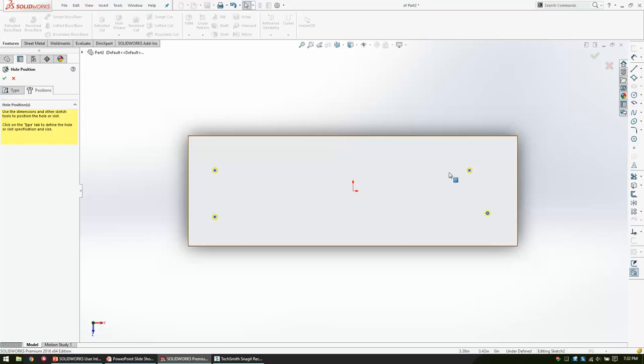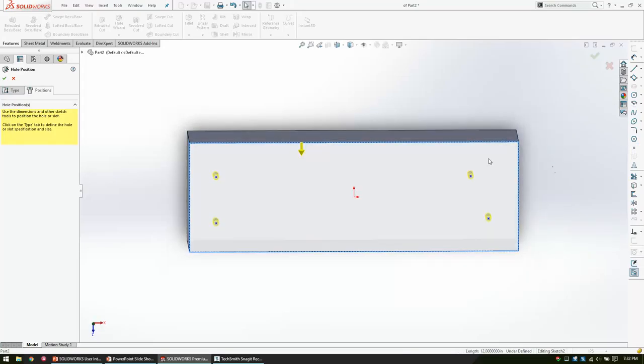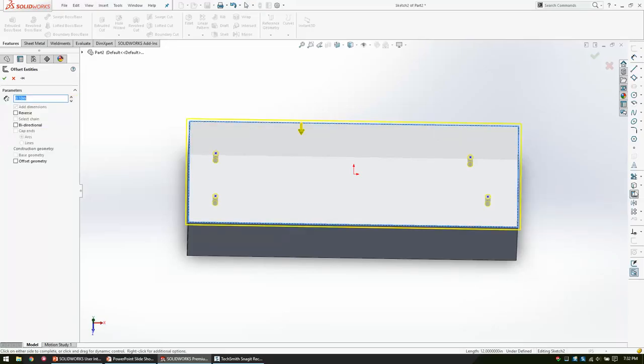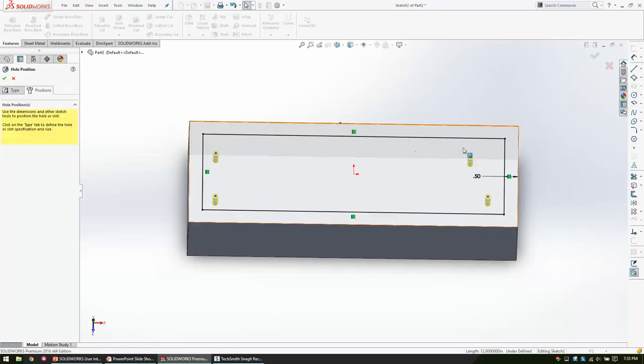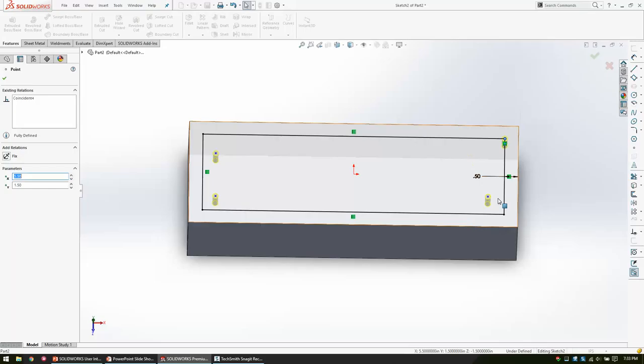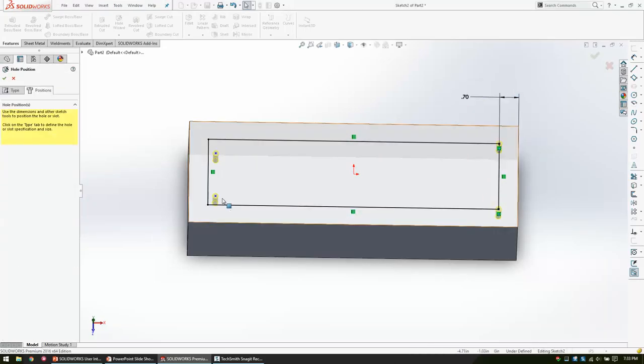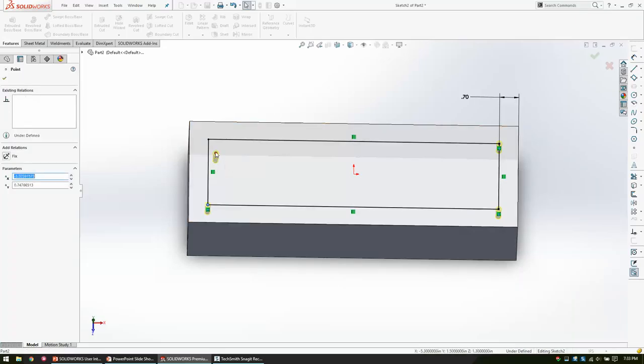So I can do an offset. Do I have to convert entities first? I think they changed this over the years. So I believe I can just pick this and click my offset tool. I don't have a keyboard shortcut for offset because I don't use it very much, but good idea. Type in my 0.5, choose reverse, green check, and then I can drag these around. And then I have a single dimension here that if I change it, all of my holes are going to come in and go out accordingly. Really good design intent.